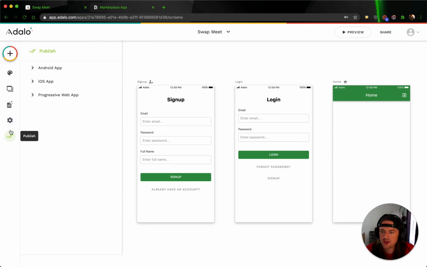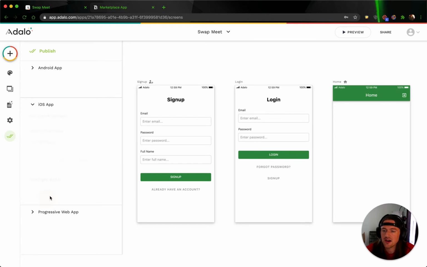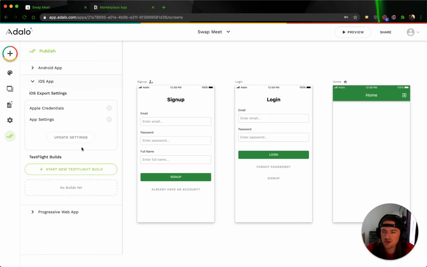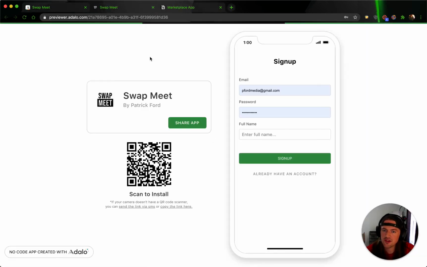You've also got underneath that the Publish tab, where you can download the Android file, and then publish to the iOS store as a TestFlight build. And then you can also publish it just as a progressive web app, which is like a link that you could download to your phone and install on your home screen. All right, so those are the options there.